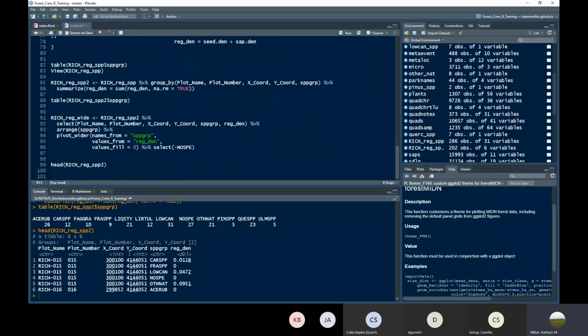So we're taking this rich regen species 2 data set. We're selecting, I probably don't even need to have that in there, basically all the columns we care about. I am sorting by species group so that the columns are sorted alphabetically. And then the pivot wider is taking the names from species group. Those are going to be the new names of the columns. Taking the values from regen den. Those are going to be the values inside the cells.